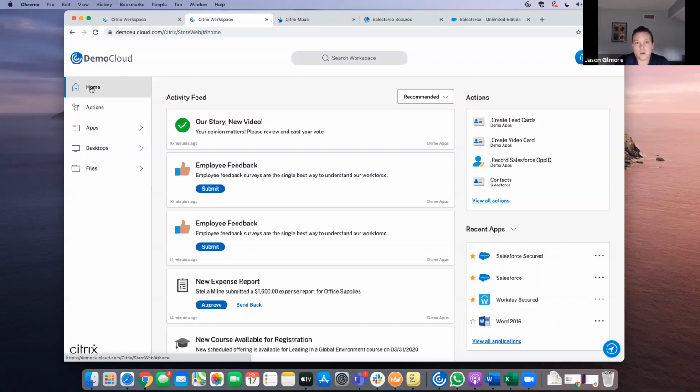3, it's notification driven, right? I'm not looking for the information. The information is coming to me. And in the case of Citrix Workspace, it's showing up in the activity feed and made abundantly available to any employee who logs in to their environment.